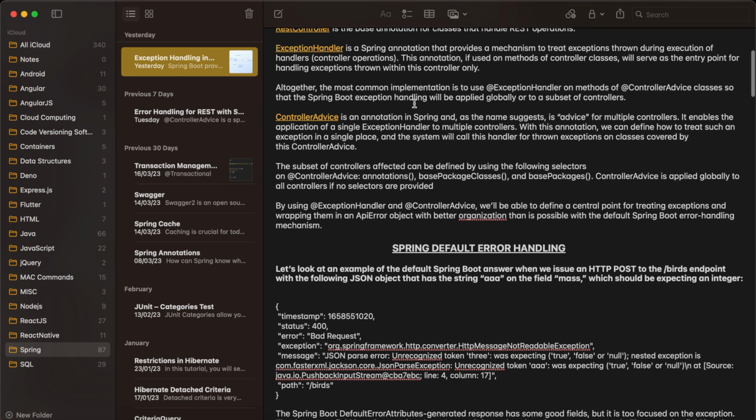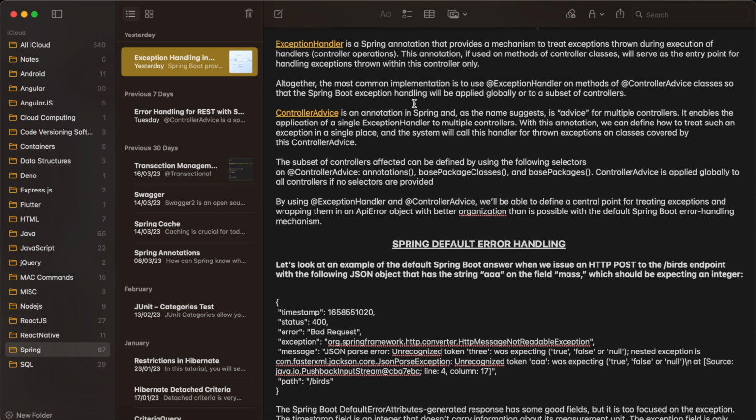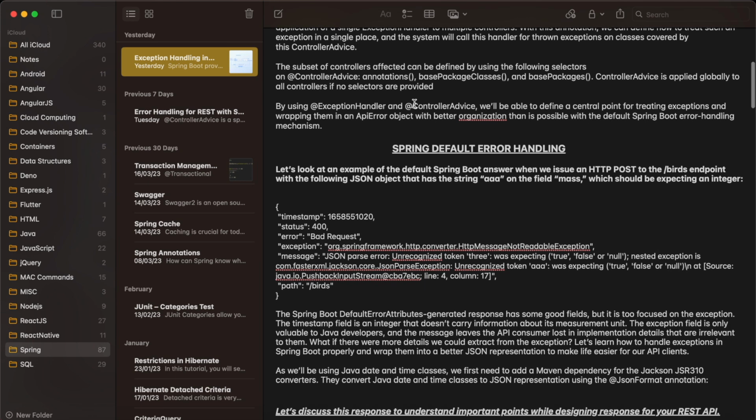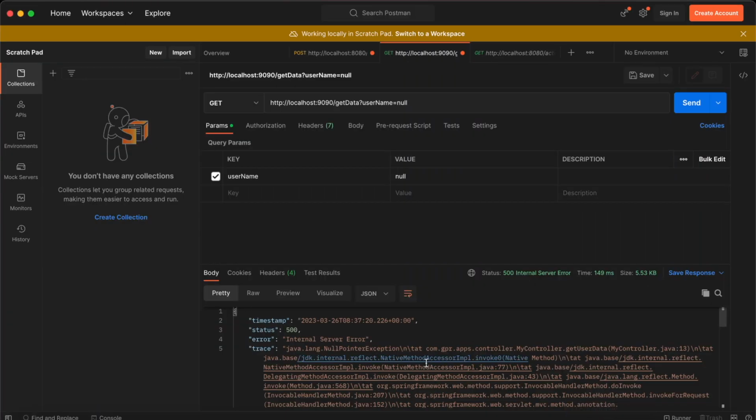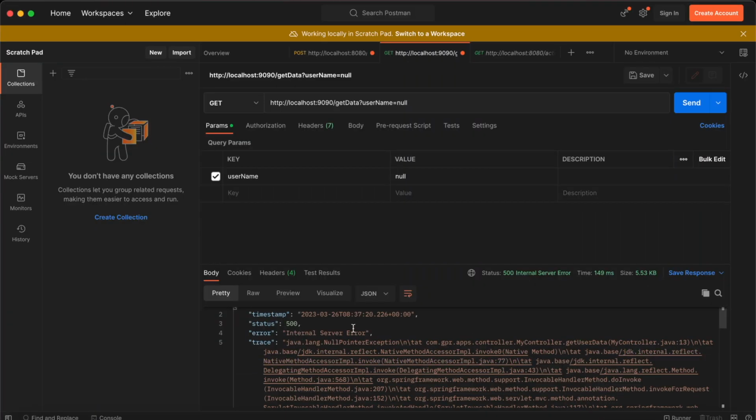Okay, so by using ExceptionHandler and ControllerAdvice, we'll be able to define a central point to treat our exceptions and wrap them in an error object. We have already seen the default error handling that Spring provides, which gives a timestamp, status, error, a long stack trace, and a message. The default attributes generate some good fields, but the fields are too focused on the exception. We can see in our Postman a long stack trace is there, error is there, but not properly defined.